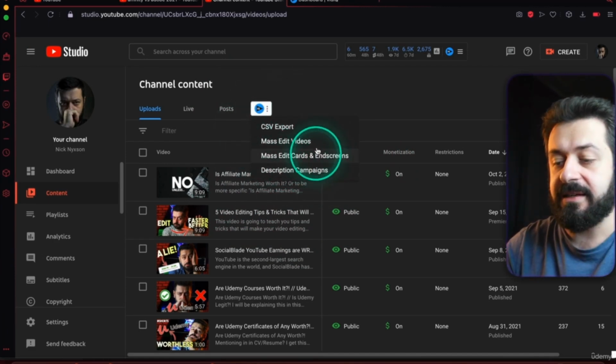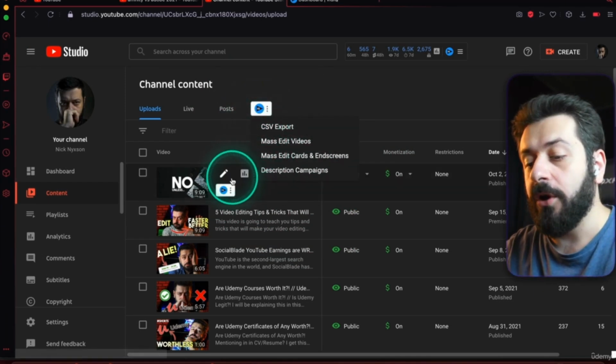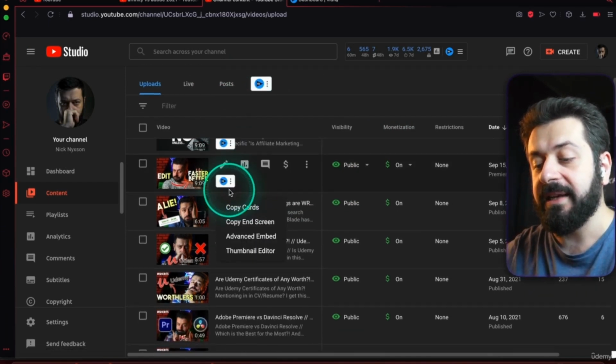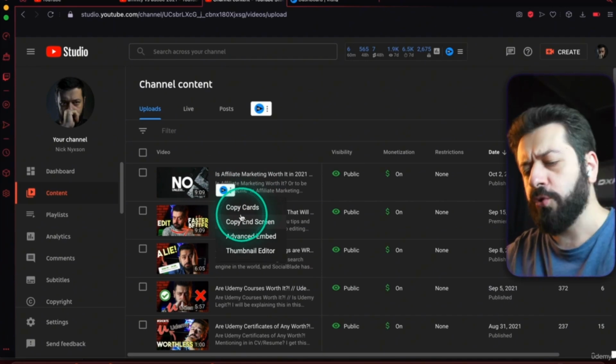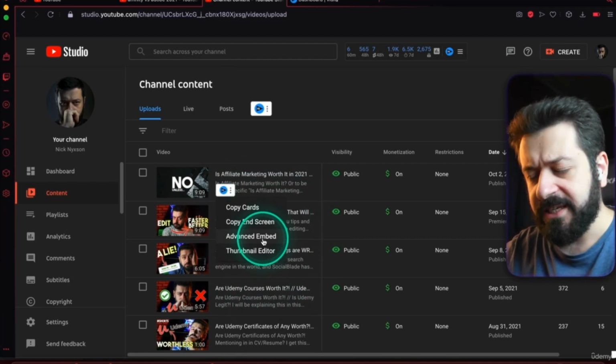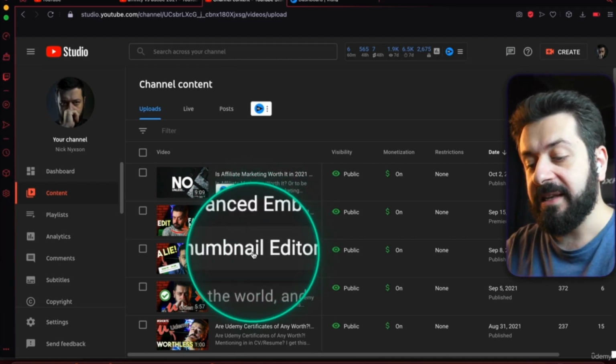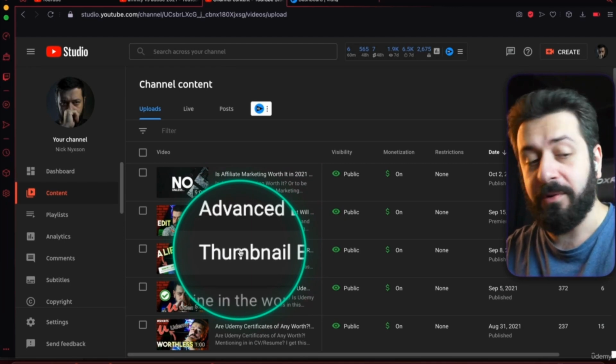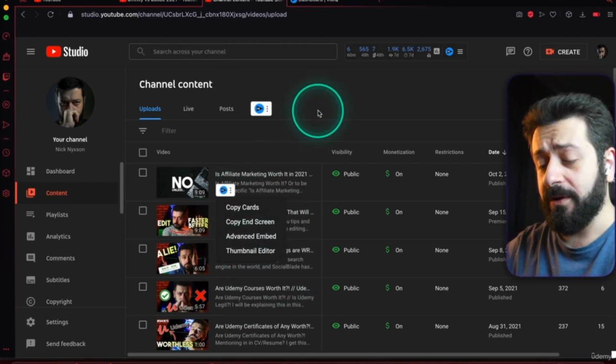This covers the mass editing of the videos, and here you can edit or add some features locally, like copy cards, copy end screens, advanced embed if you have a website and you want to embed these videos, and the thumbnail editor, which is pretty useful and pretty powerful, and that we're going to be covering in one of the future lectures.